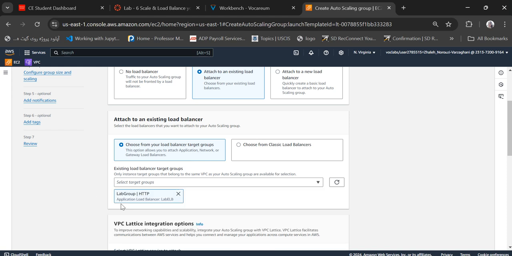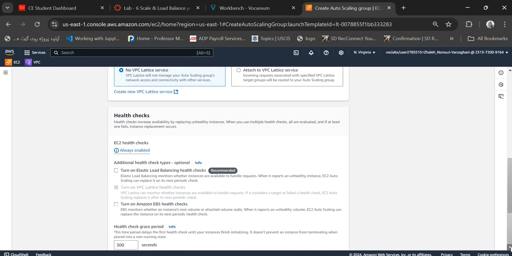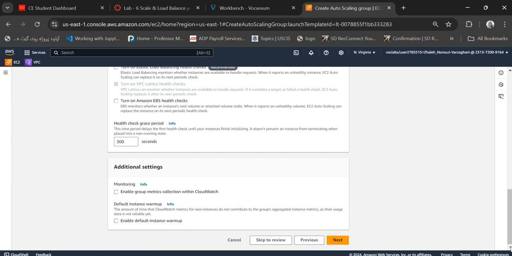We choose the lab group, and then in the additional setting pane, select enable group metric within the CloudWatch, and then next.